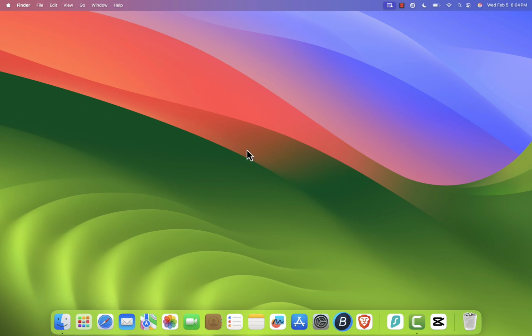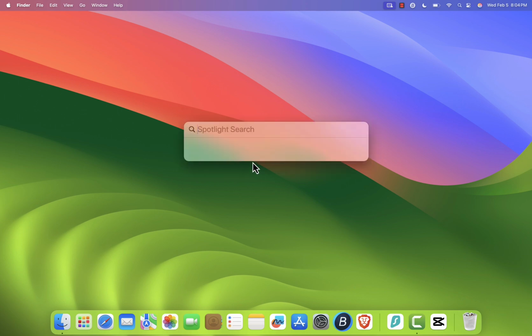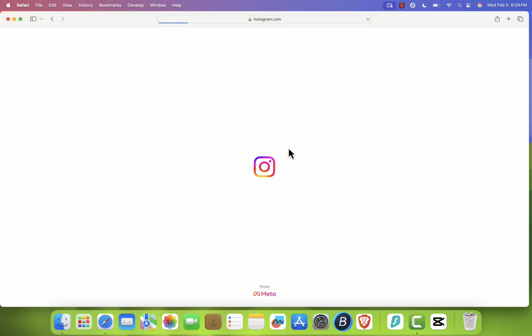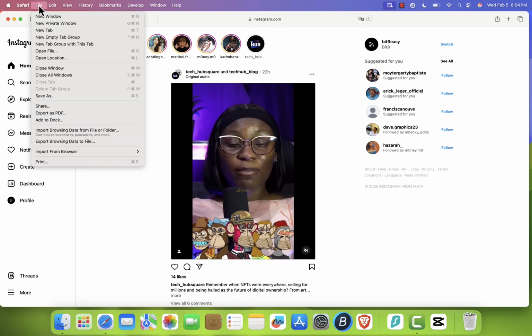To open Spotlight, either press Command plus space on your keyboard or click the magnifying glass icon in the top right corner of your screen. Then, type Safari and hit Enter to launch it. Once Safari is open, go to Instagram.com. Now, at the top of your screen, click File in the menu bar and select Add to Dock.